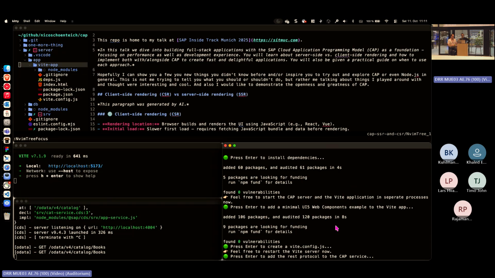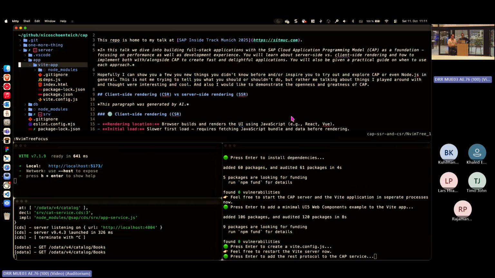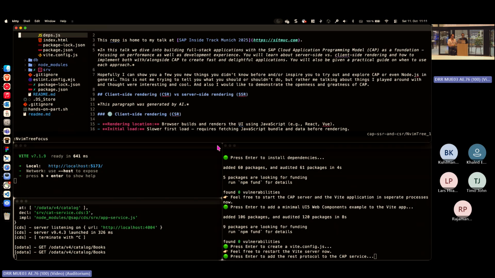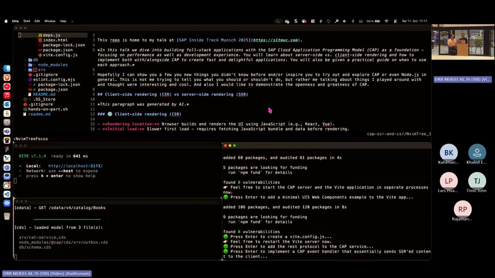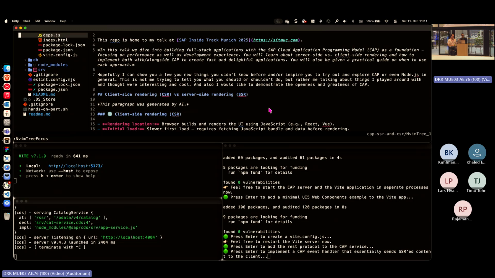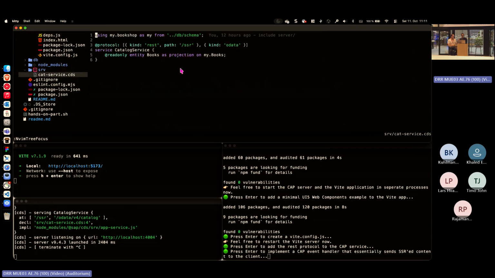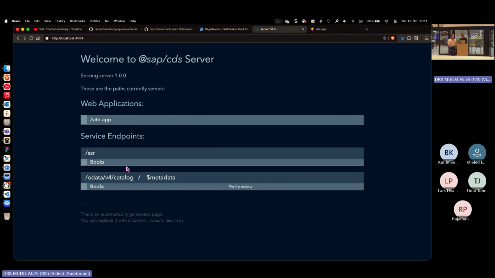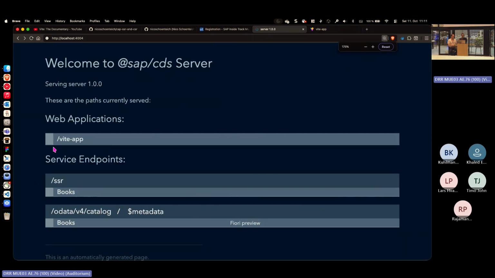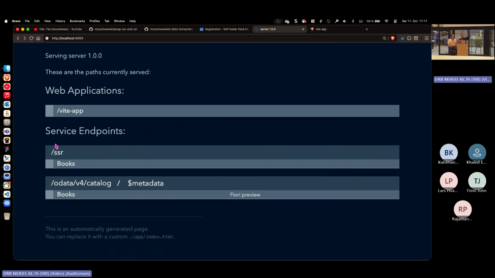Very simple example. And now we will go into the server-side part. So I will now add a REST protocol to the CAP server. What that does is it adds in the service definition here, it adds this annotation to the service. So now, and maybe we can refresh this thing here. So now what you can see here, we have two service endpoints now.